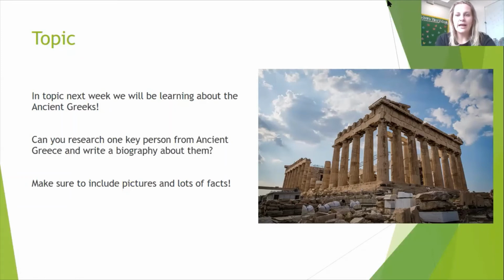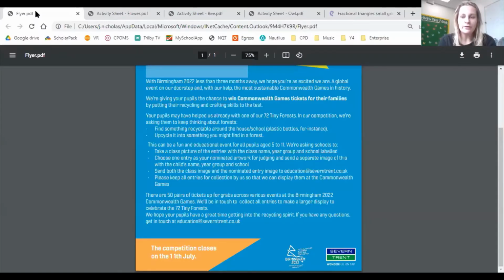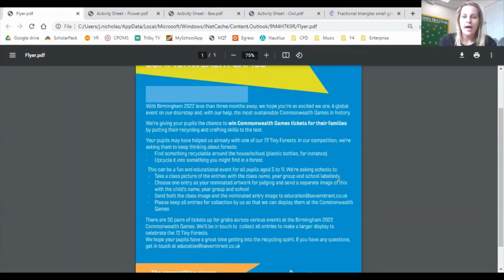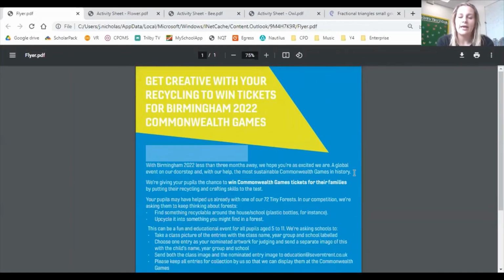The final thing that I'm going to ask you to do in your homework is this. I'm just going to screen share. Now, Mrs. Fellows sent me this through as a whole school, and I thought it would be pretty cool to have a go at it in our homework. This is all to do with something called the Commonwealth Games, okay? And it's coming to Birmingham this year.